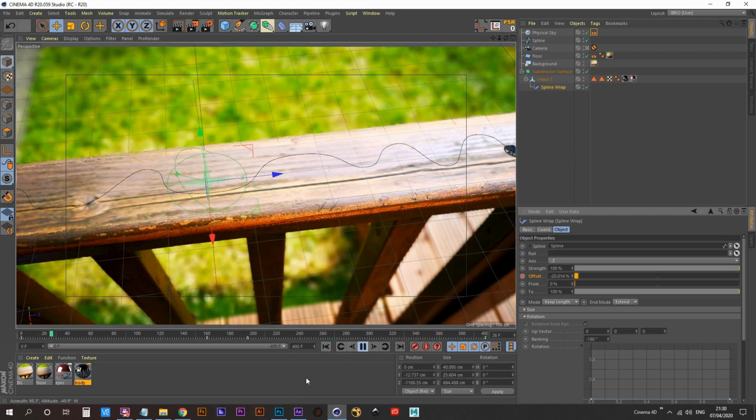Let's see what that looks like. So our snake comes in. He's all like checking out the area. He slows down, actually comes to a stop, and then he exits the scene. So I don't like the way he kind of just stops there.